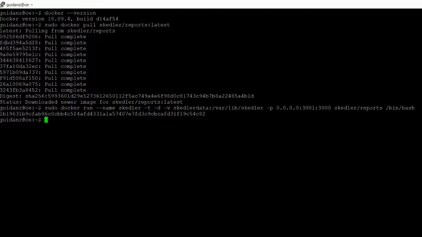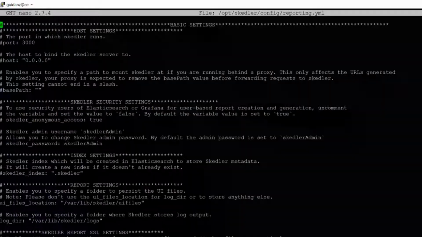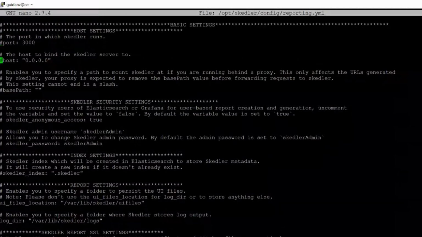The configuration settings for Skedler Reports are stored in the reporting.yml file, which is located in the config folder. I need to edit the configuration file to point to Elasticsearch as the data source. To do that, I'll first run this command to open the file. Now I'm inside the reporting.yml file.